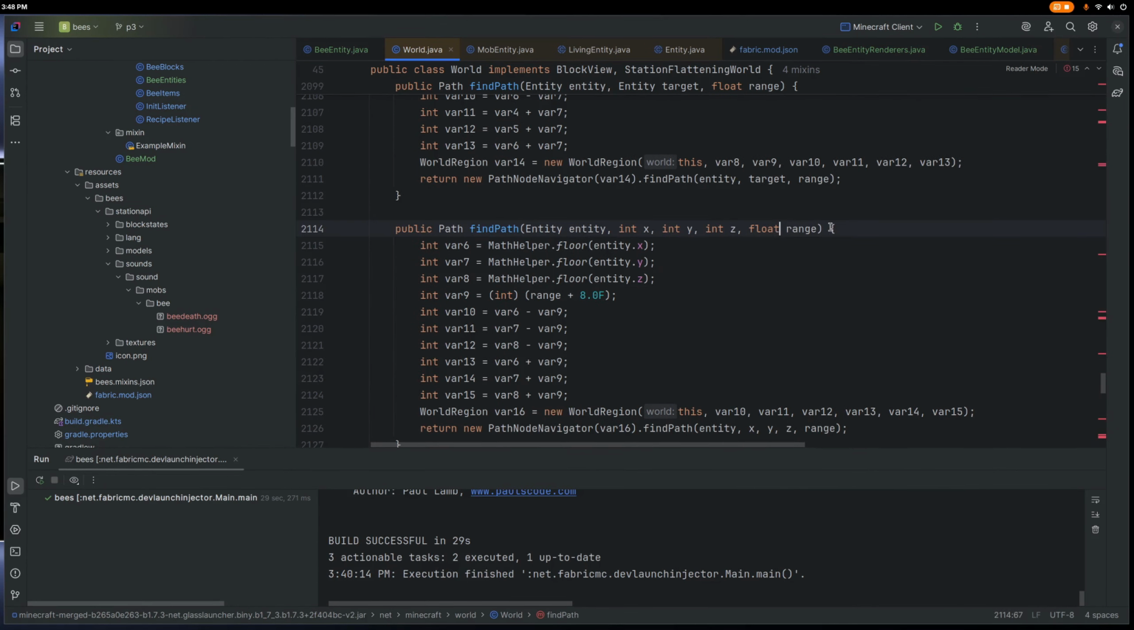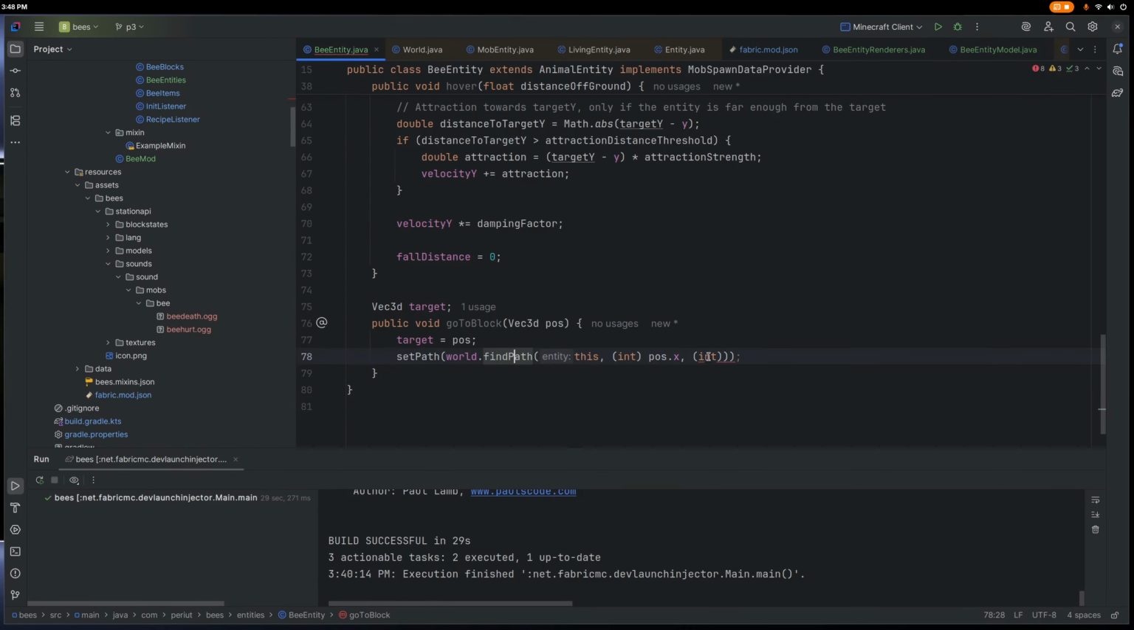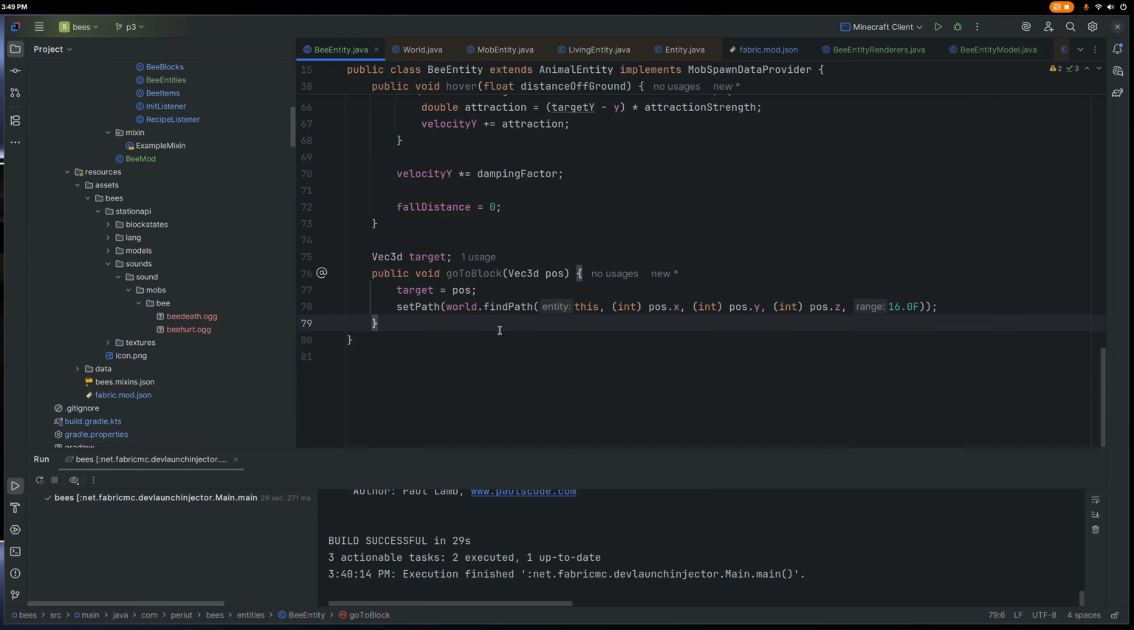Yeah, integers. And also the range. So I'm pretty sure that the range is how far away it's willing to look through the pathfinding algorithm. So we're going to just keep that in mind. And for all of our algorithm uses, we're just going to keep it to 16, because really there should be no case in which we're trying to target a block that's further than 16 blocks away.